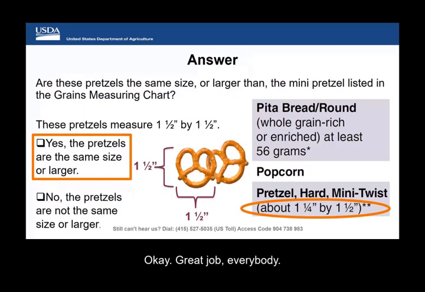Okay, great job, everybody. The answer is yes. These pretzels are larger than the ones listed on the chart, since 1 1/2 inches by 1 1/2 inches is larger than 1 1/4 inches by 1 1/2 inches.